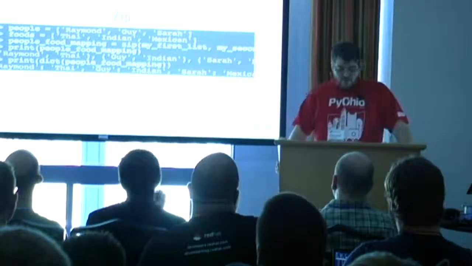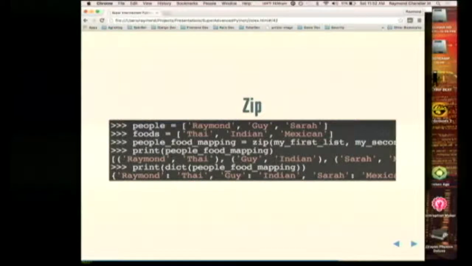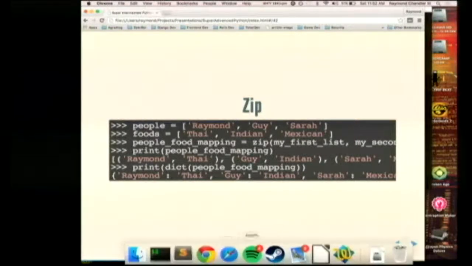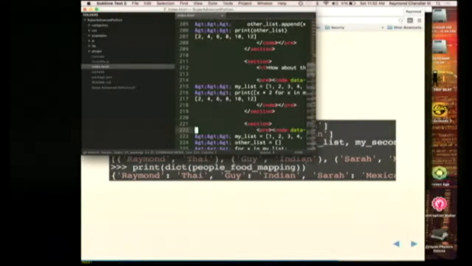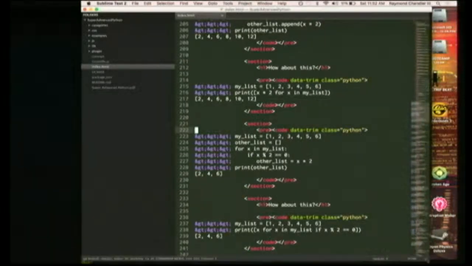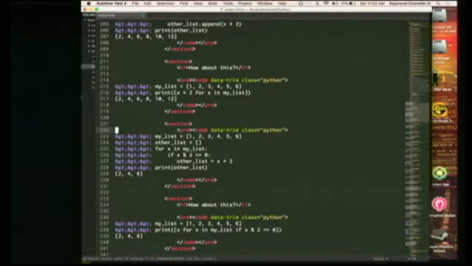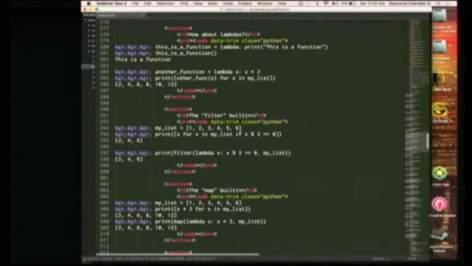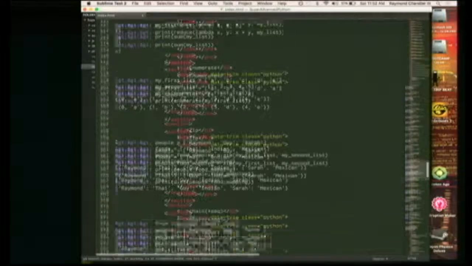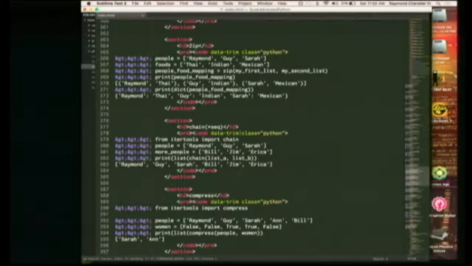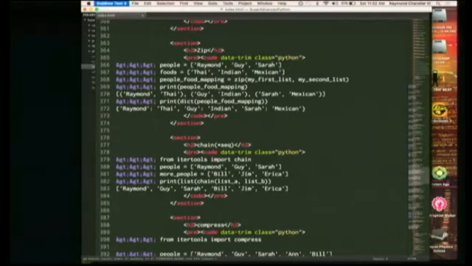We have zip. Zip, I'm going to switch to, since I'm getting cut off here. Can anybody see this?